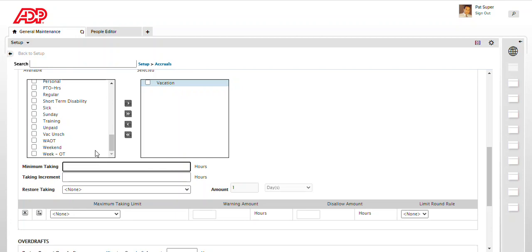Minimum taking is 4. What that means is some companies would want you to take at least a certain amount; you cannot just take 1 hour of time off from your work. So the minimum that you can take is 4 hours. If you want to apply for time off or vacation, you should be taking a minimum of 4 hours. You can take more than that, but you cannot take less than 4 hours at any given point in time.